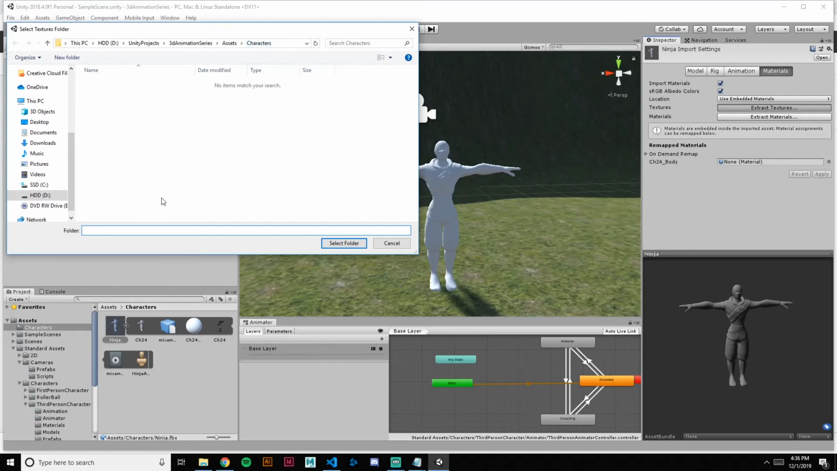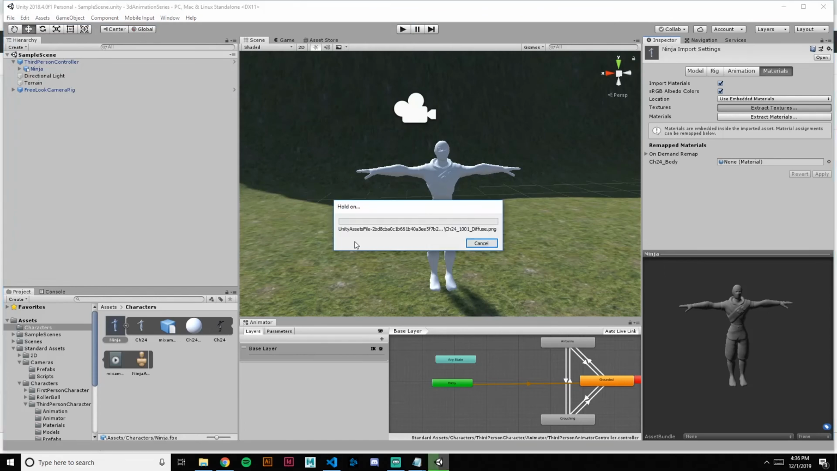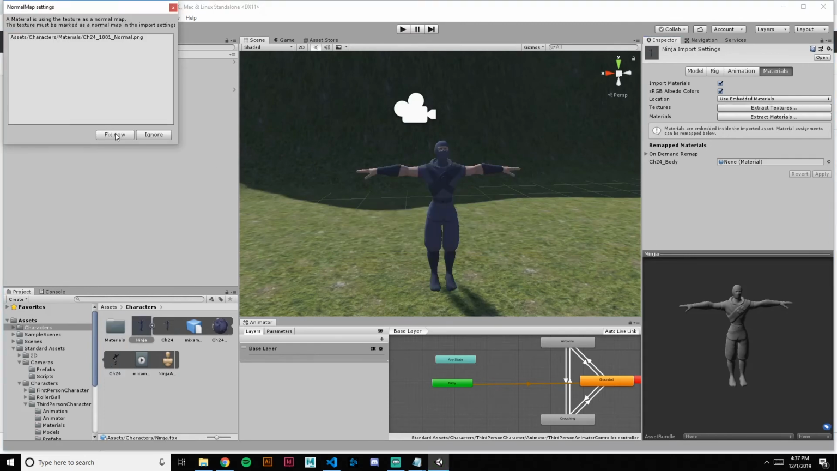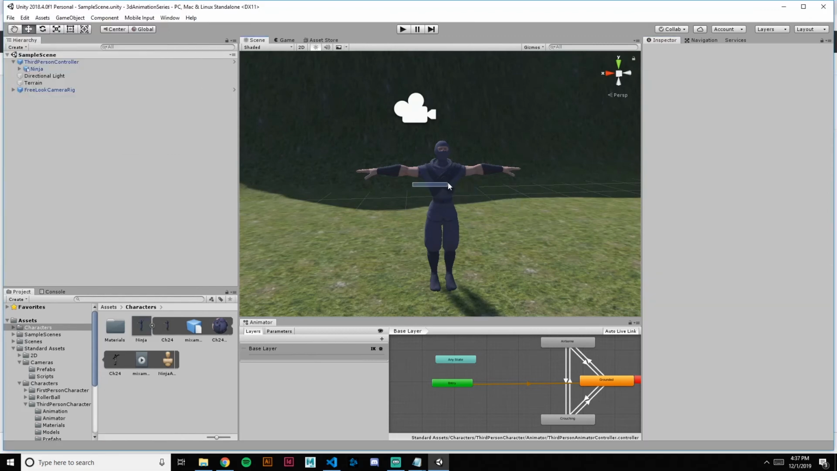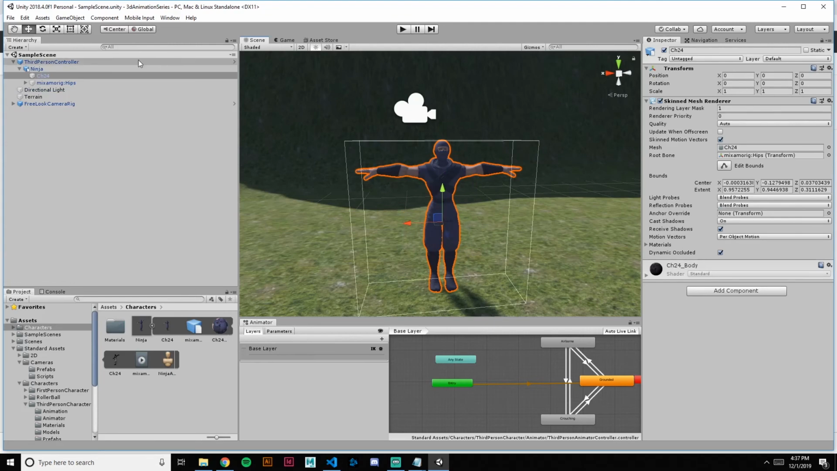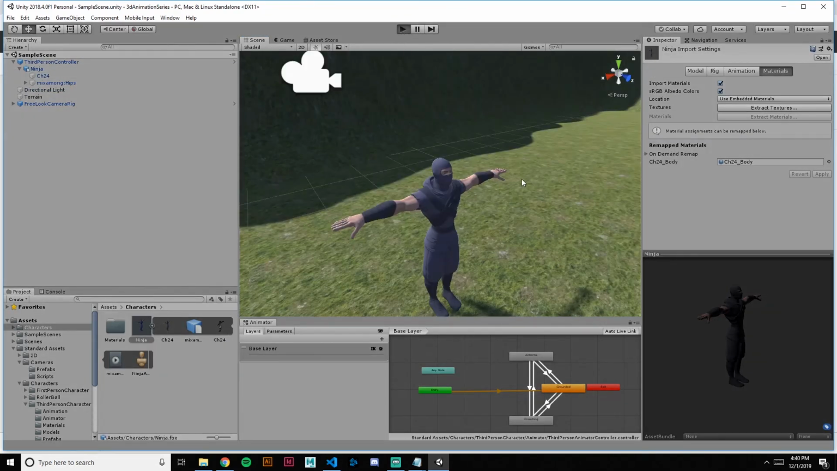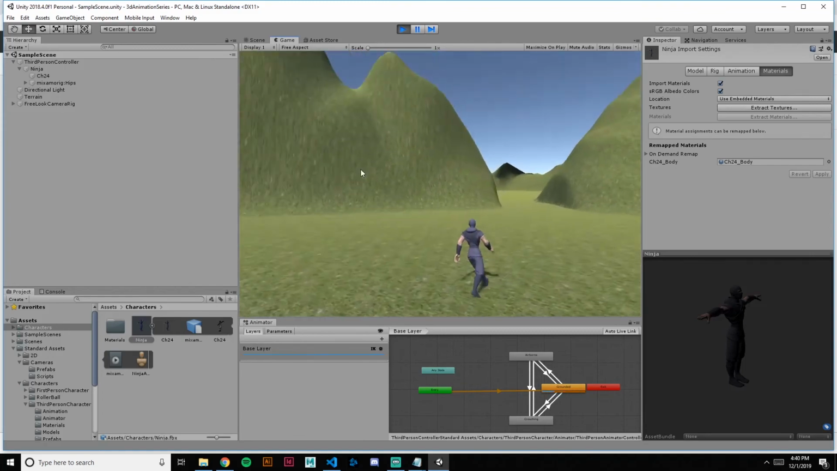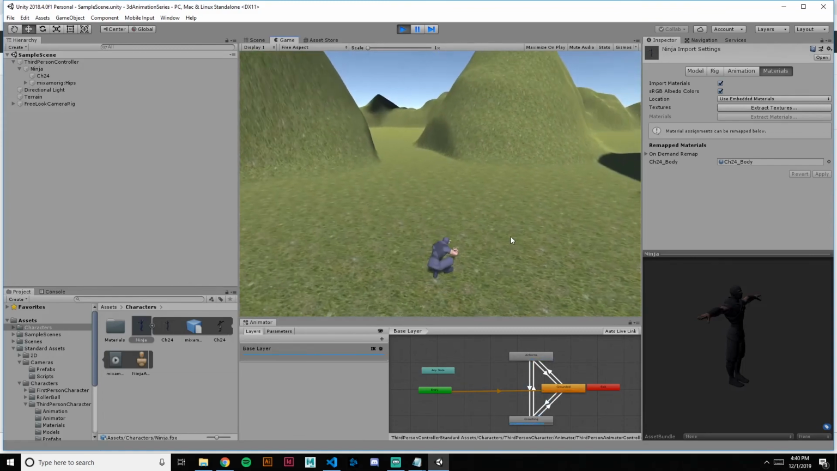and under our characters, let's make a new folder called materials, and we will put it there. And it will update the files. So that's our textures. We're going to say materials using the texture as a normal map. We want to fix that. And there we go. Let's test him out. He's running, jumping, crouching. That looks pretty good.